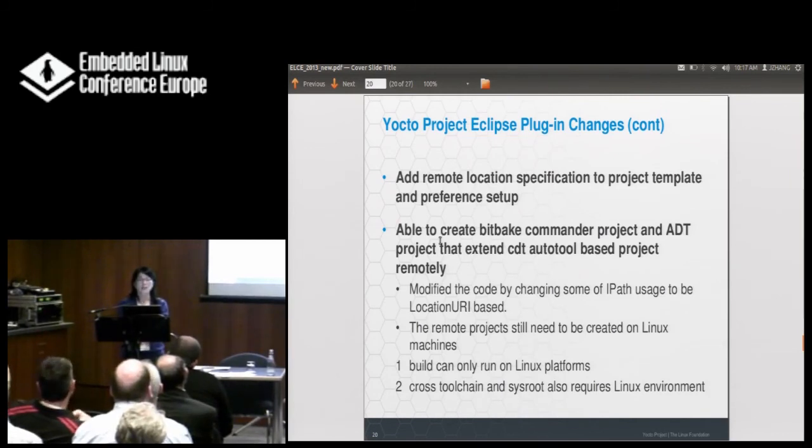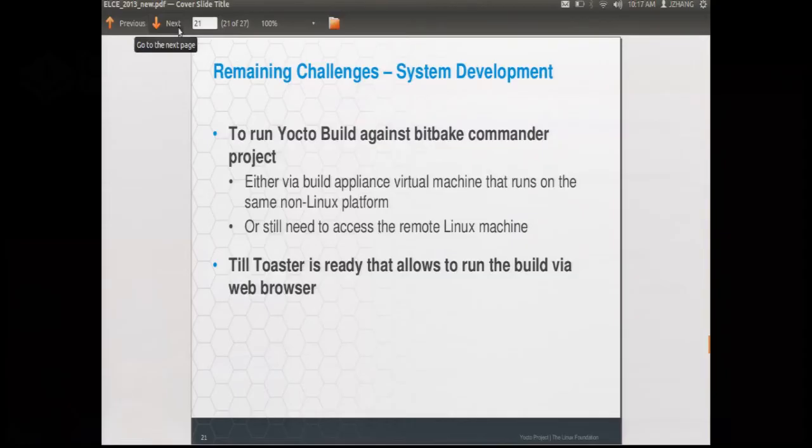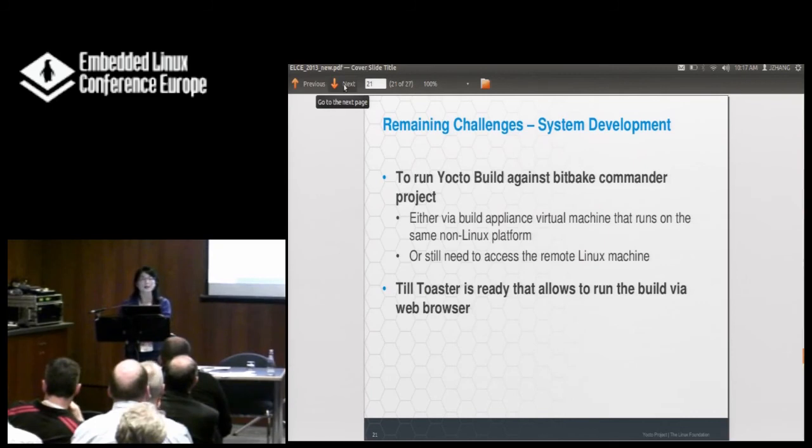The next step is doing the build. It's just that the build part is iPaaS all over the place. So as I said, this is more of a call to action on where we are, the remaining challenges, and the bigger obstacle we need to overcome. With the BitBake Commander projects, it's probably simpler because we're doing this as Toaster, the web interface, and once it's there, that's what we can achieve.